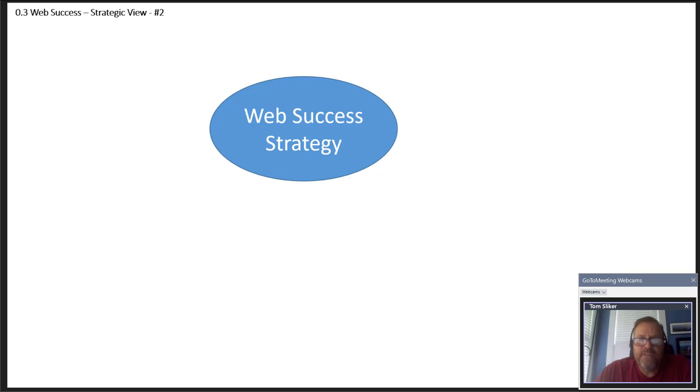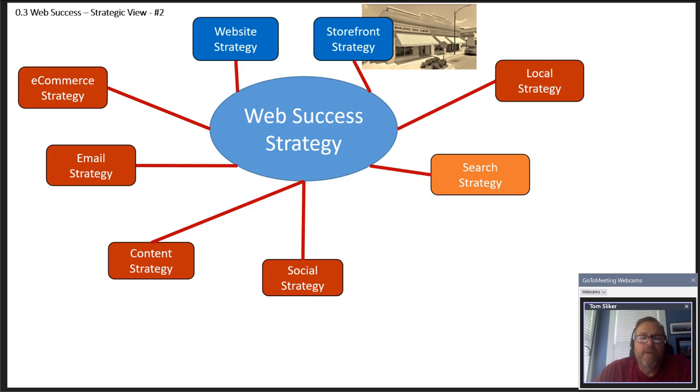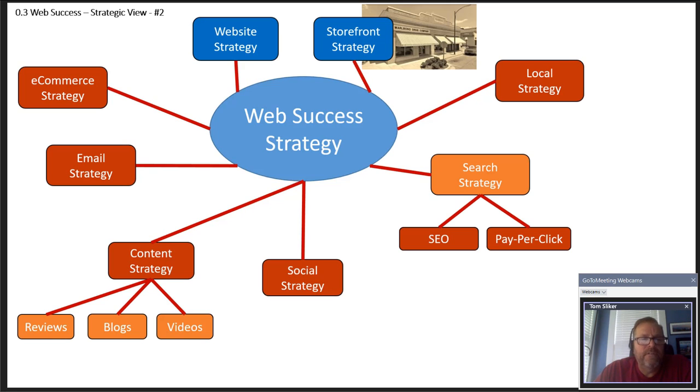So we talked about this web success strategy. This is just another look at that. But these nine, the seven in red and the two in blue there, these are what we're calling the nine essentials of web success. So today what we're going to focus mostly on, we're going to talk about a website strategy. So why have a website? What are you going to do with your website? What are some key things that you want to consider as you build your website? How do you make it successful?